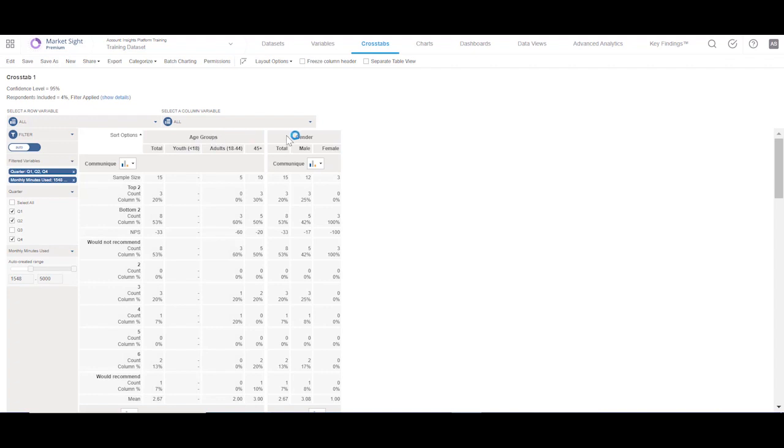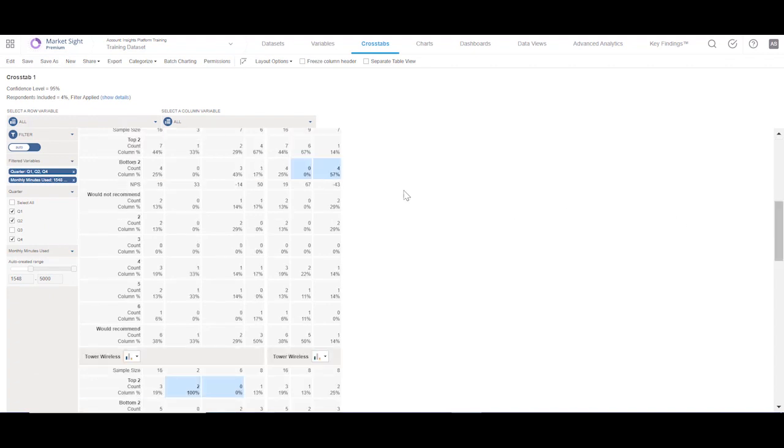Age and gender are the column variables arranged side by side, while the provider recommendation variables are the rows. Our filter variables are at the left and can be used at any time. You can also see by the blue highlighting in this crosstab that MarketSight automatically ran the appropriate test for statistical significance. Holding my mouse over these color-coded cells provides more information about the stat test result.